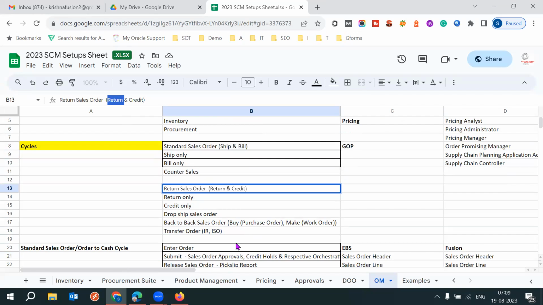Customer is returning the damaged product to us, and we are issuing a credit memo. Again, with the credit memo, we are making the payment to the customer. We are creating a credit memo. Credit memo is like an invoice. The invoice is created in the standard sales order, but the credit memo is created in the return sales order. Again, with the credit memo, we'll make the payment to the customer.